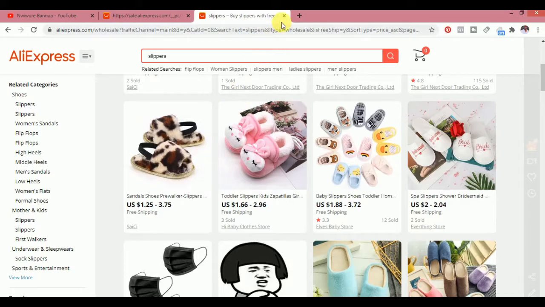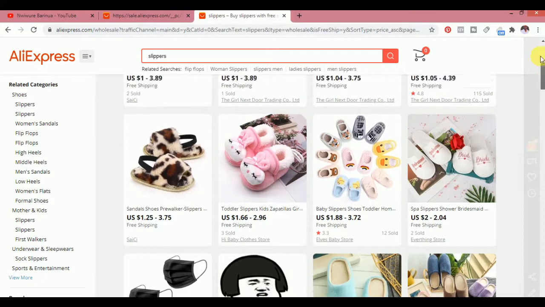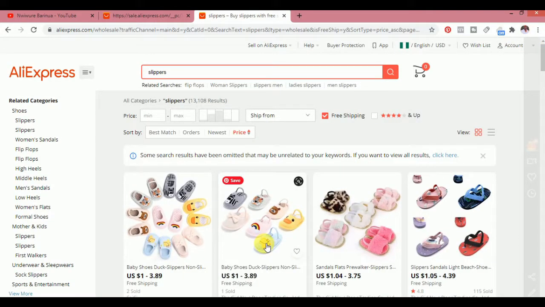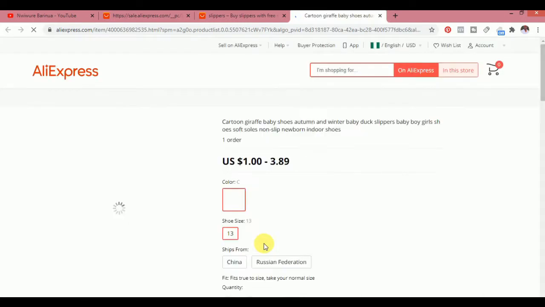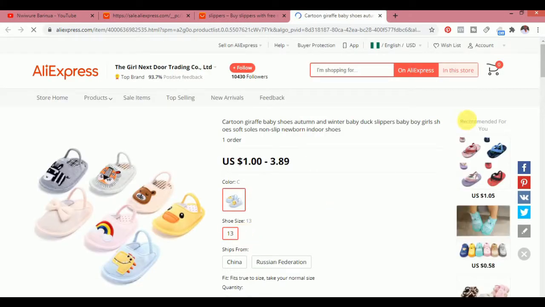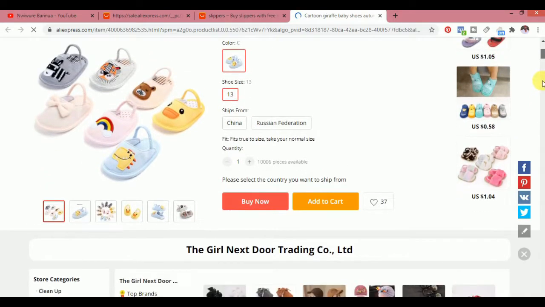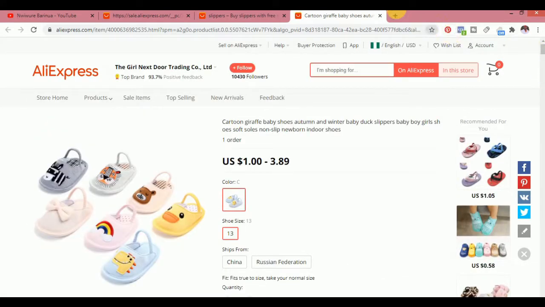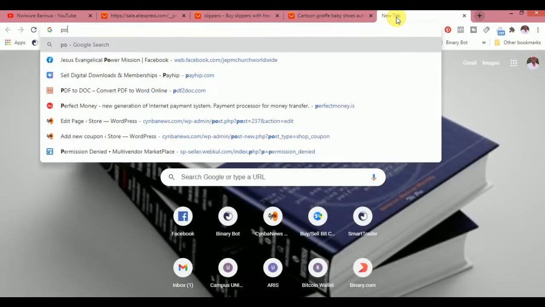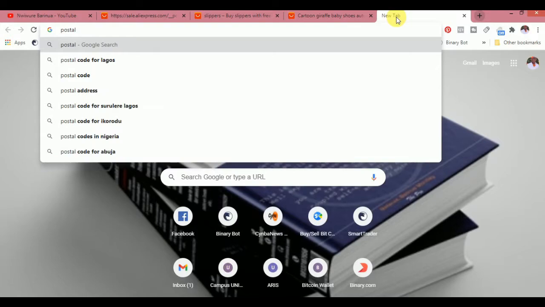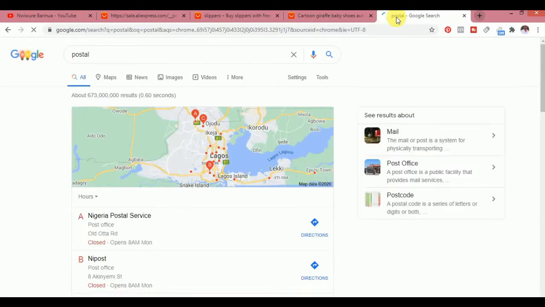And when you're entering your address while making an order, you have to enter your address correctly. And entering your address correctly, you have to enter your postal code. And most of us, we don't know our postal code. If you don't know your postal code, what you have to do is go to Google and type postal code.